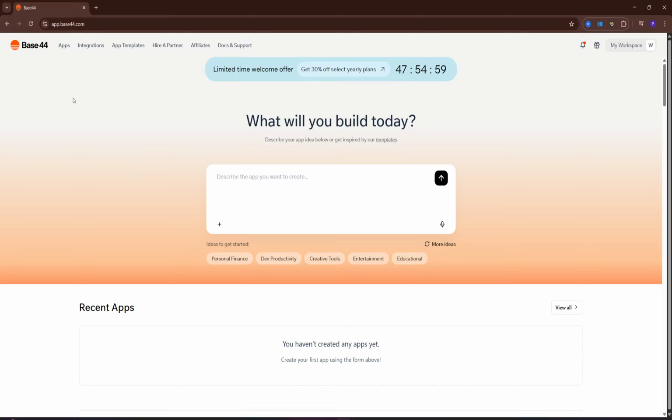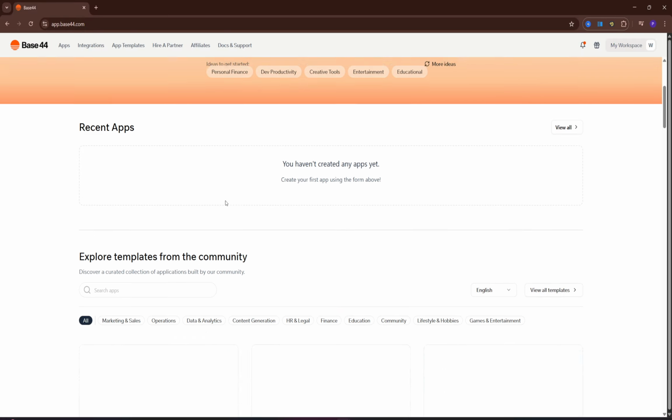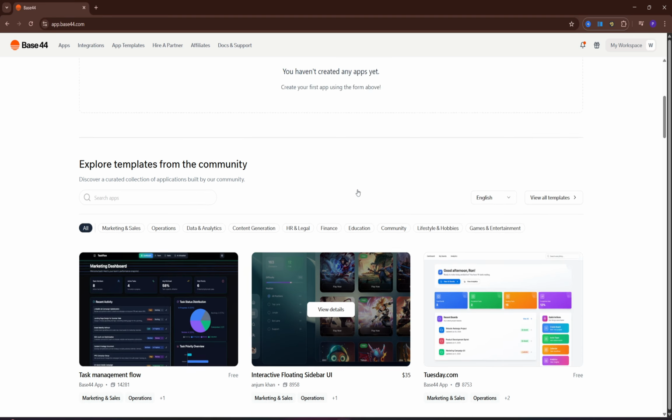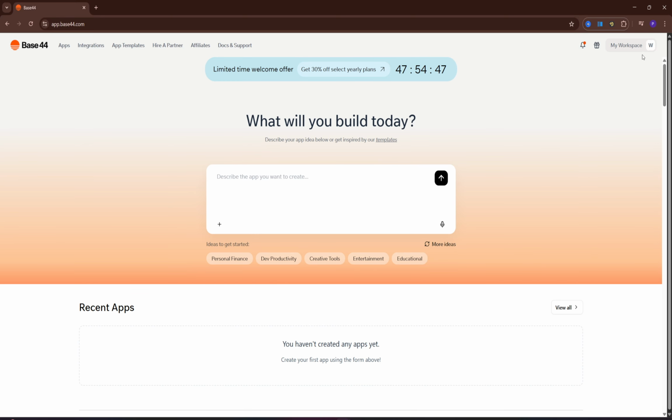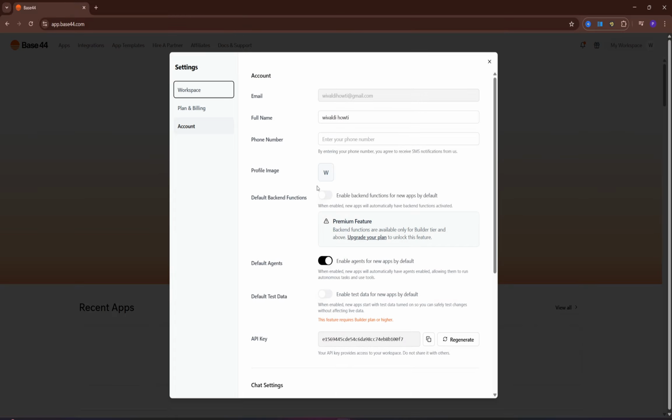So as you already know, you need to get to app.base44.com. So this is the official website. Now go here to your profile picture where you see it on the right top corner, click on it, and then go to settings right here.